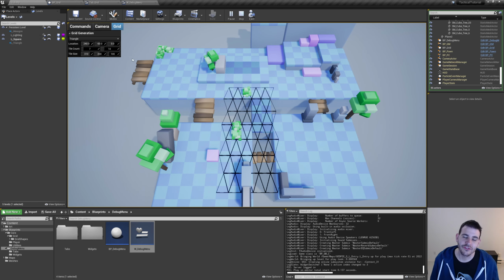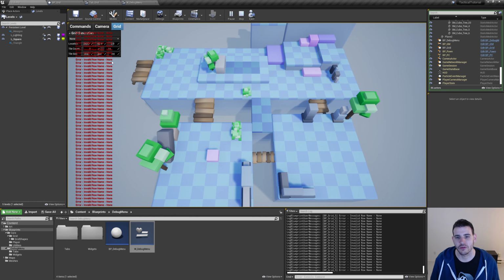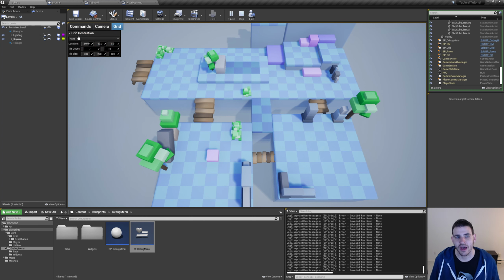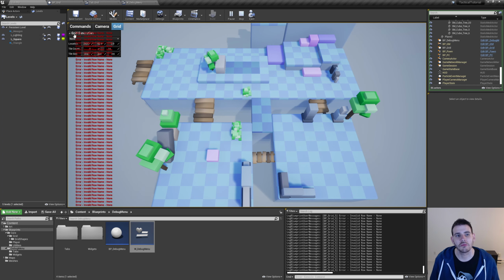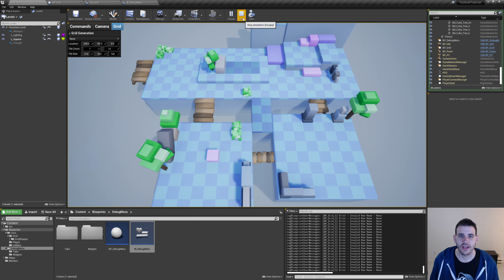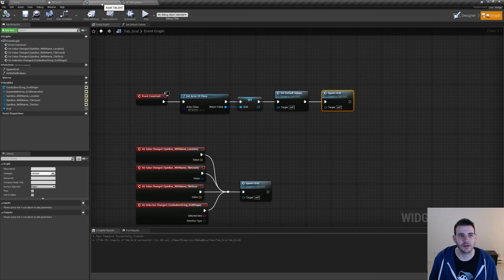But we actually have two little things that are not really working properly. And the first one is that if you change the grid shape to none, it just spams us with a bunch of errors. The grid disappears, so it works kinda as expected, but we have a bunch of errors. So it would be nice to be able to set the grid to none without being spammed. So let's just go do that. I'm gonna stop and go in the tab grid. I'm gonna go in the spawn grid function.